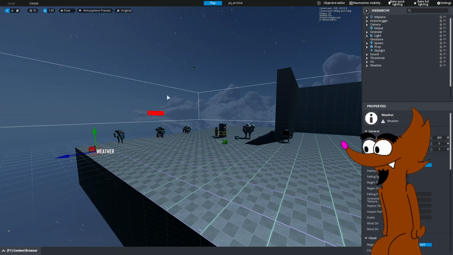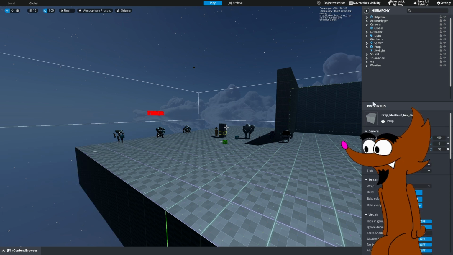Down here, weather, it's a little entity and you can select it and then hide it. That way you don't see it, you don't have to mess with it. It's a lot more sophisticated. As you can see, when I unhid it, it came back.